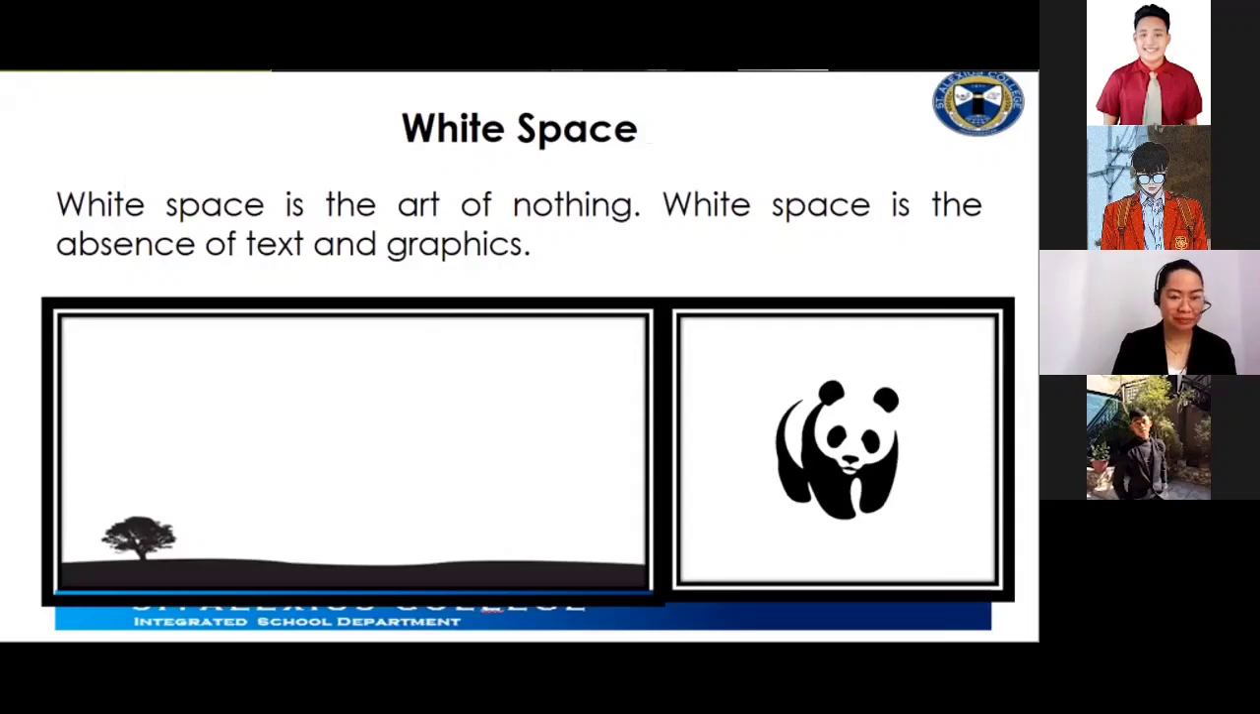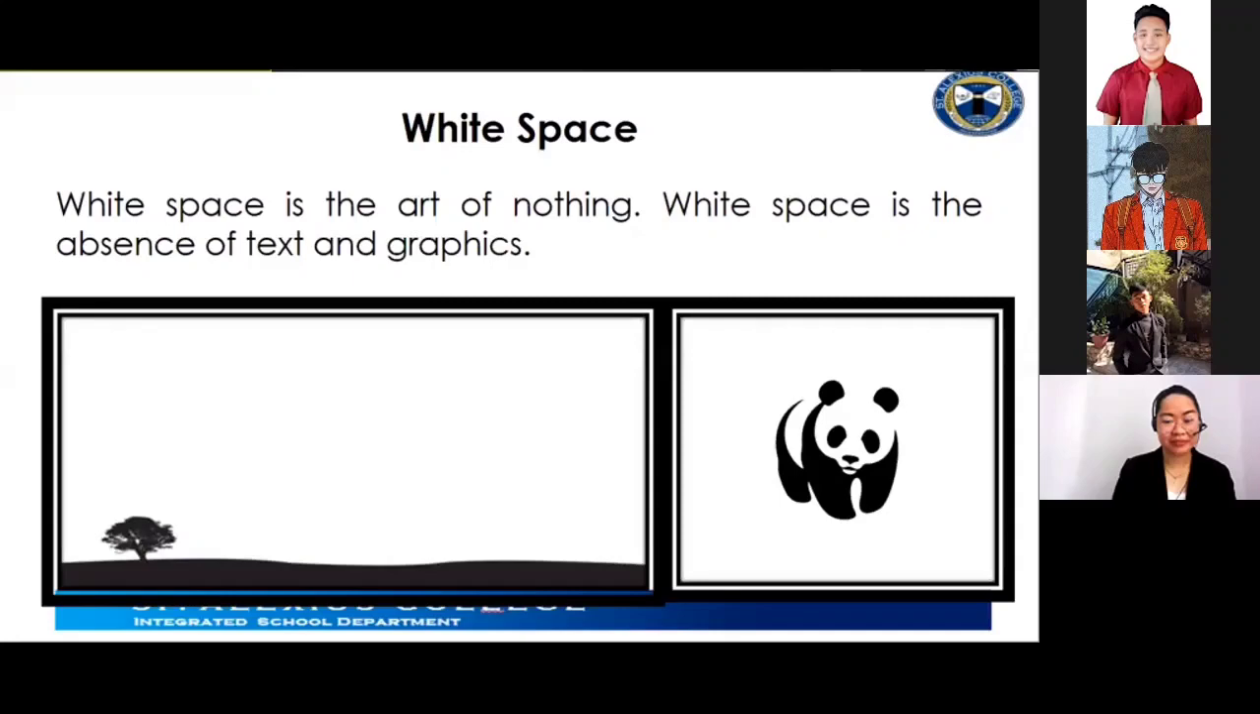Ang purpose niya po, yung parang ano po siya, ma'am. Siya kumbaga yung space na walang color. So, siya ang space na walang color po, ma'am, puti lang siya. Parang boundary po siya ng mga colors. Okay. Thank you so much, Alexander.